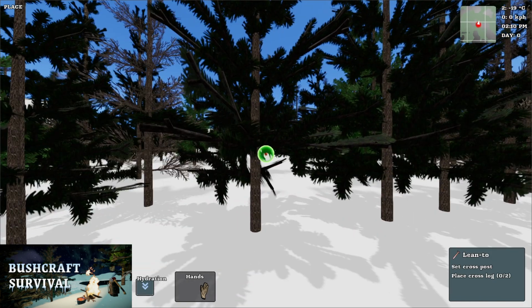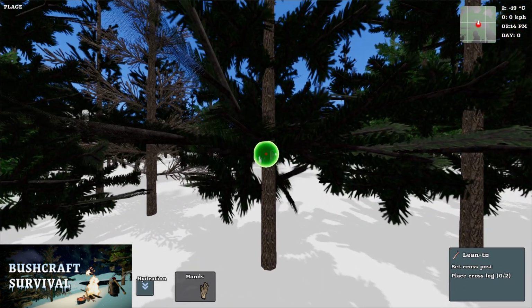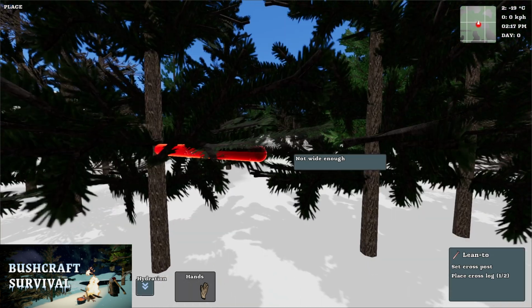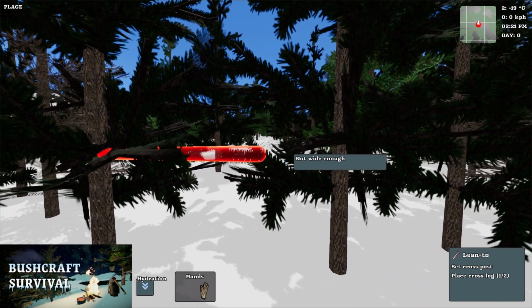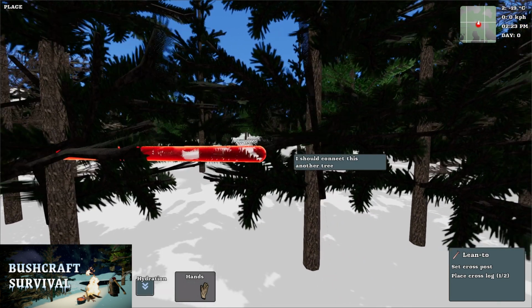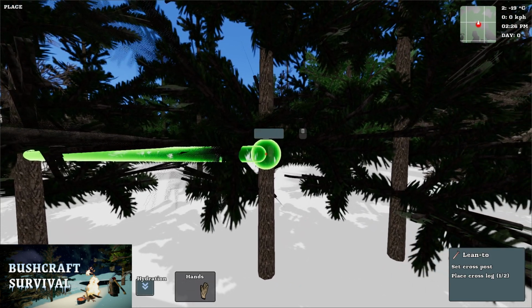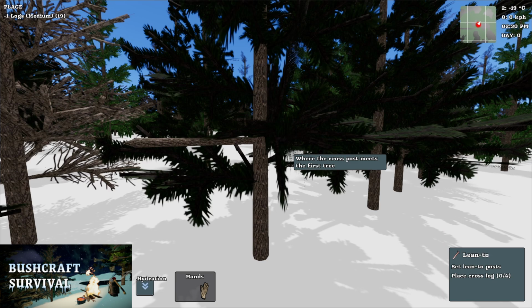We're going to build a lean-to structure, and the basic idea is that you have to find a tree. You're going to pick a point somewhere up the tree's height, and then the different prompts are going to tell you, not wide enough, or I should connect this to another tree. And then finally, when you connect it to another tree, you get the little green dialog. And then that's basically the first step of a lean-to system.